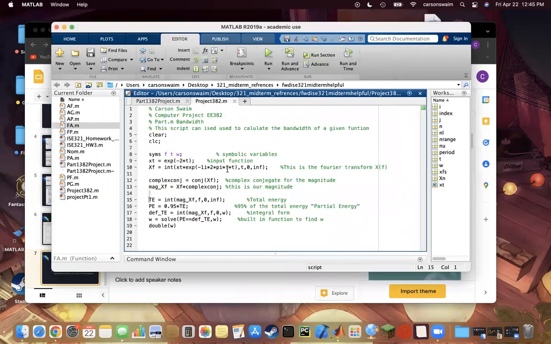And then for part two is very similar. Here's our Fourier transform, actual integral, our complex conjugate. Those are mostly built-in functions. We take our total energy. Now we have what I like to think of as our partial energy, which is 95%. We evaluate the other integral, and we use the built-in solve to find our bandwidth from the equation that you gave us in the problem statement document.